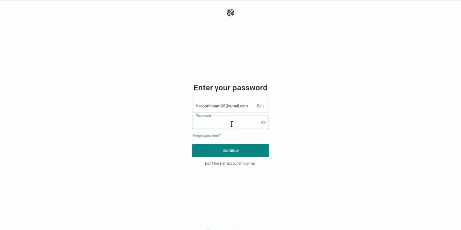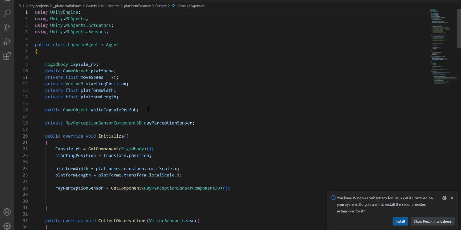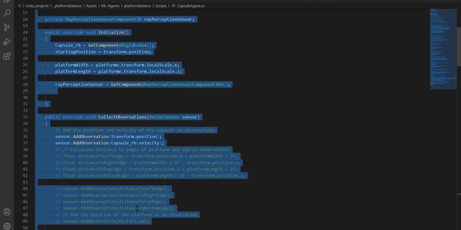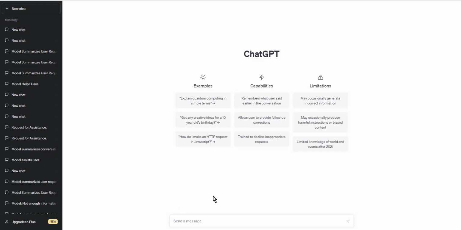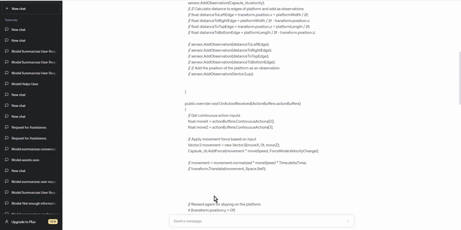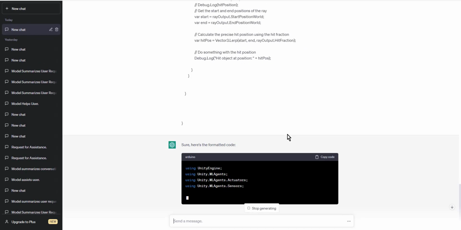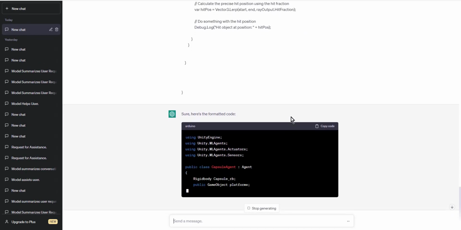Step 1. Use proper indentation. The first step to format your code is to use proper indentation. This means using spaces or tabs to separate your code into logical blocks. For example, if you have a block of code that performs a specific task, you should indent it to make it easier to read and understand.